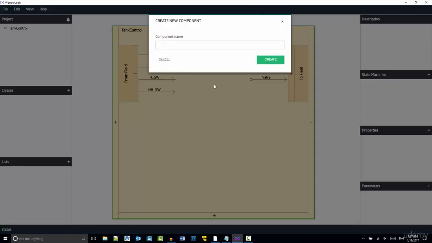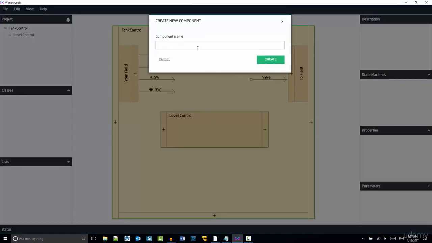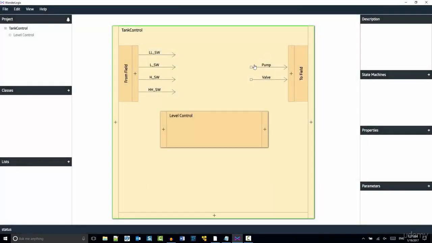So let's come in here, and now I can create some new components, or basically operations or functional blocks within this system. So for this one, maybe I want to call this level control. And that should be fine. And then I'm going to create another one, and let's go ahead and call this one alarms. Perfect. So now we've got two functional areas that we're going to be using inside of our system to deal with these inputs on the left and also to manage these outputs on the right.